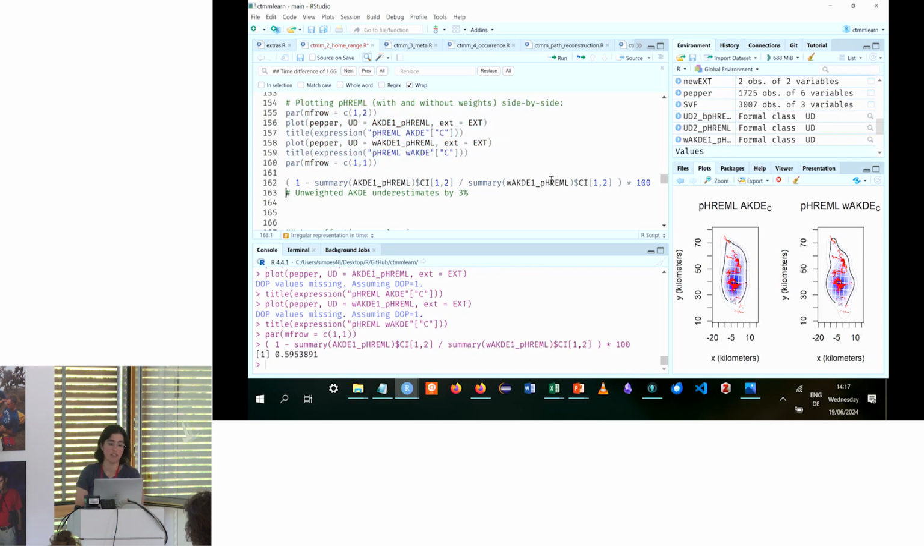Yeah, and the value is slightly different. I think I was using a different individual. But yeah, the difference, in terms of just area output, is not very large. Yeah, less than 1% in this case.